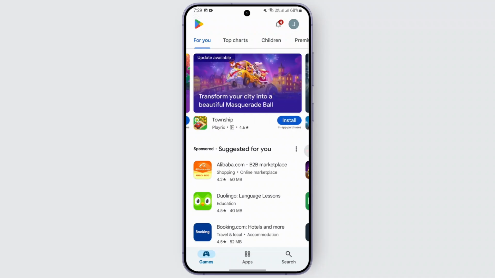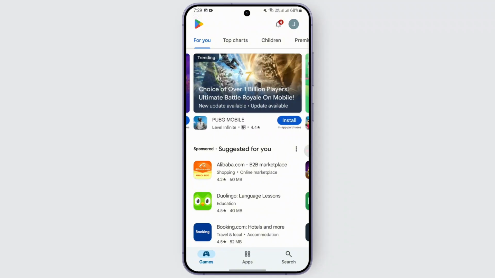In today's video, we are going to learn how we can transfer Google Play Games data to Game Center. So let's just dive right into the video and find out how to do it.